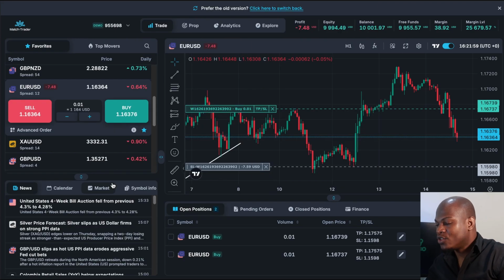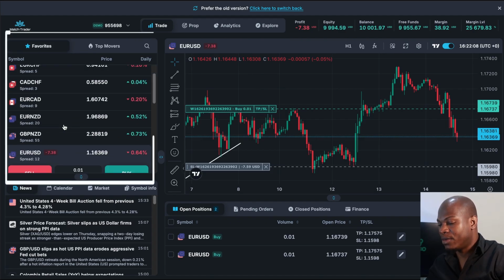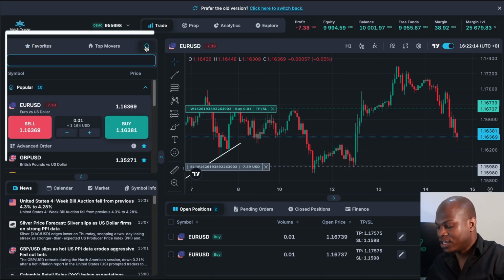To add an instrument to your favorites, you can see up here on the favorites tab, these are the instruments which are already there. But if you want to add another instrument to your favorites tab, you go to this search bar, click here and then search that instrument.